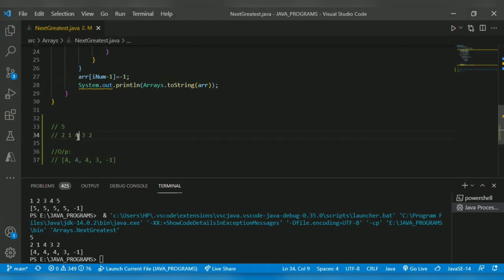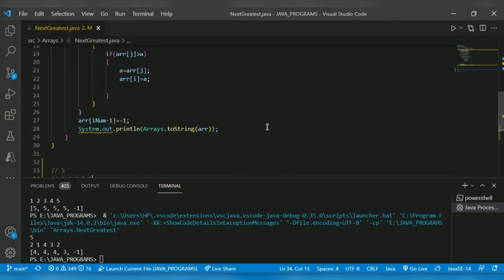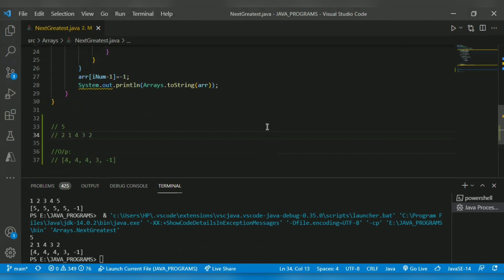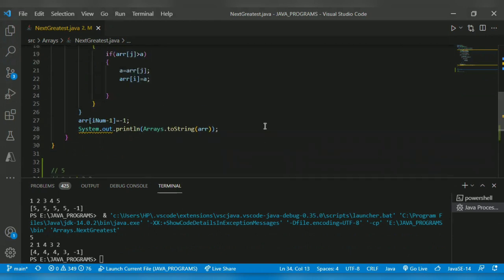After that, for 4, the right side elements are 3 and 2, which are smaller than 4. So we have to print 4 only. Then it will come to 3. The next greatest element is the smallest element, 2, so it prints itself, 3. Then for 2, there is no element on the right side, so it will print -1. Okay, so that's the program. Shall we begin with that?